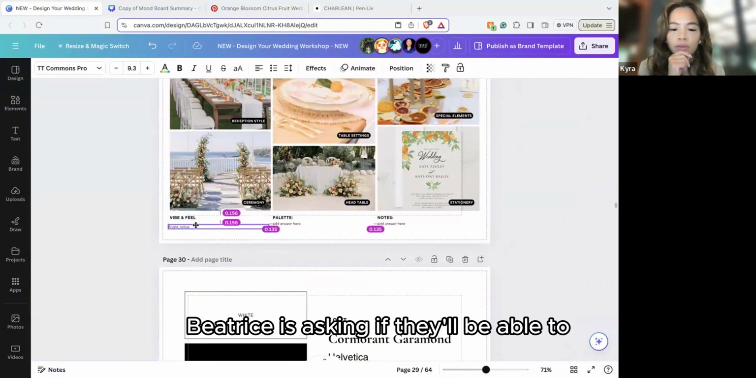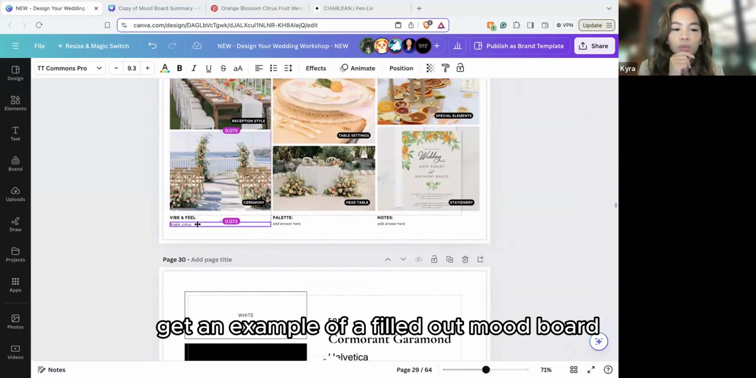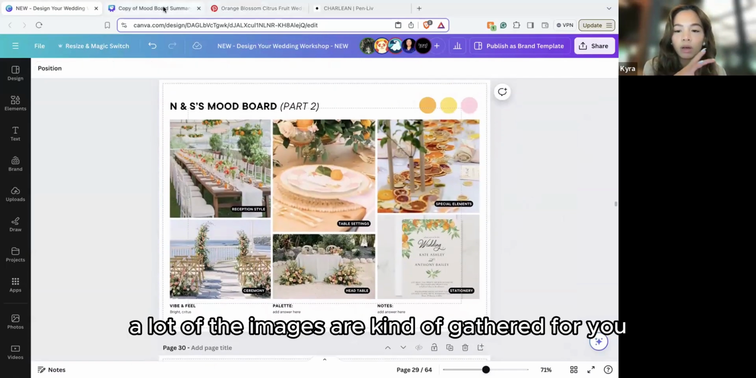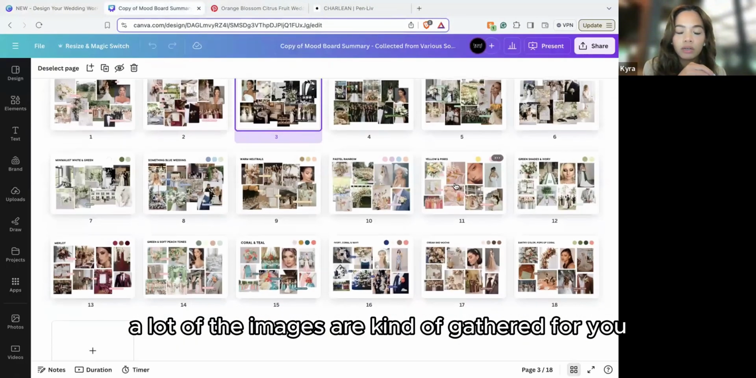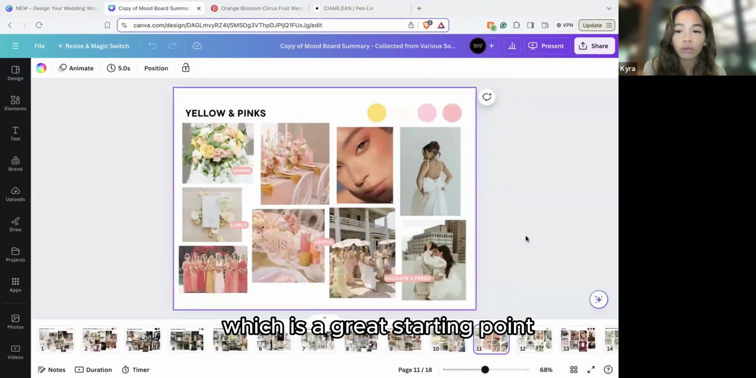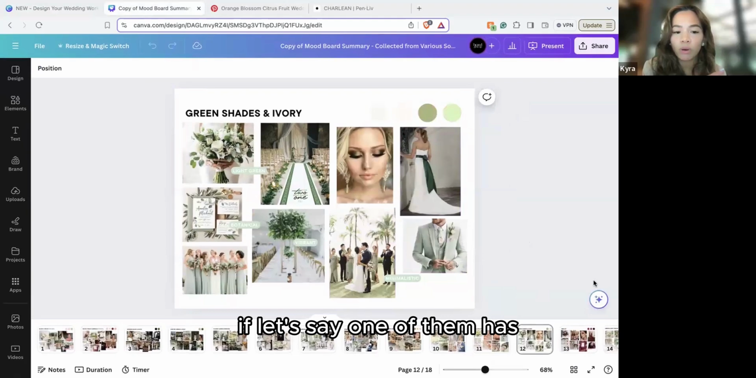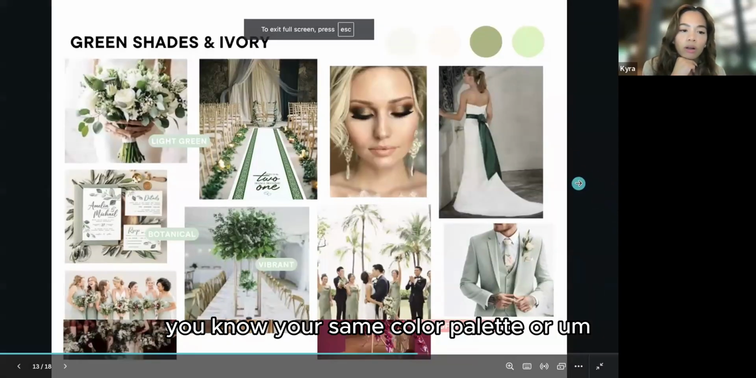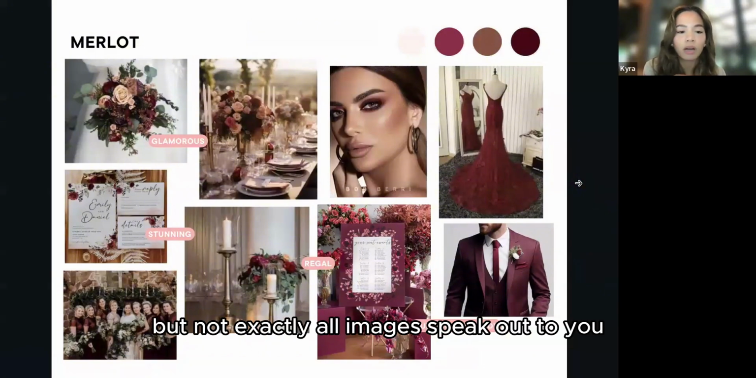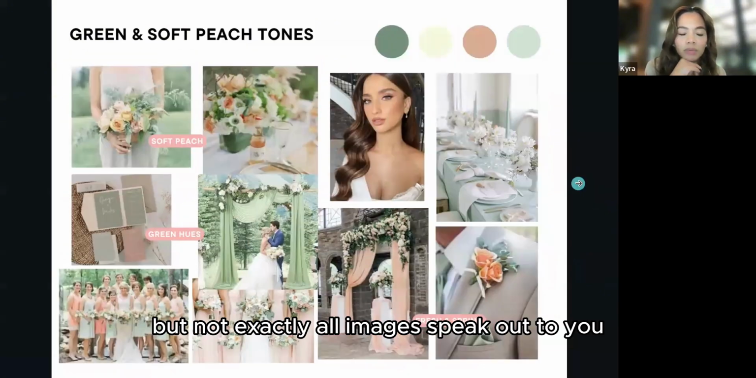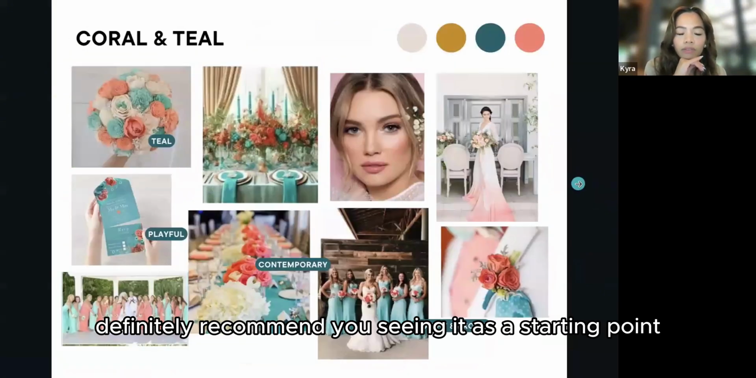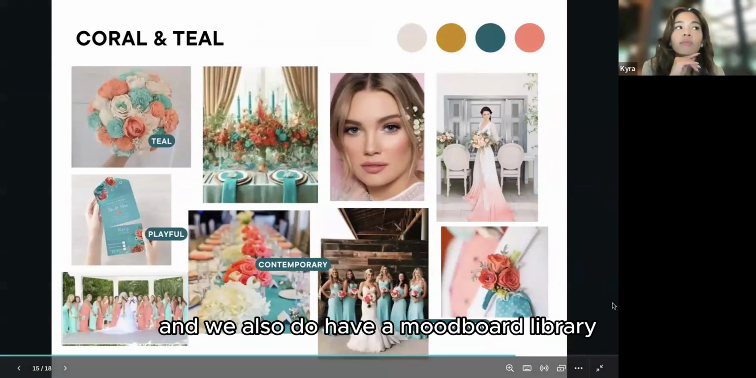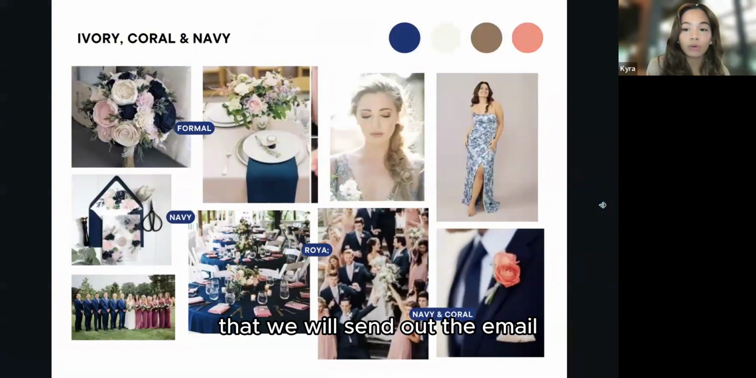Beatrice is asking if they'll be able to get an example of a filled out mood board. We do have the pre-made mood board links where a lot of the images are gathered for you, which is a great starting point if, let's say, one of them has your same color palette or an image that you like, but not all images speak to you. Definitely recommend using it as a starting point. And we also do have a mood board library that we will send out via email.